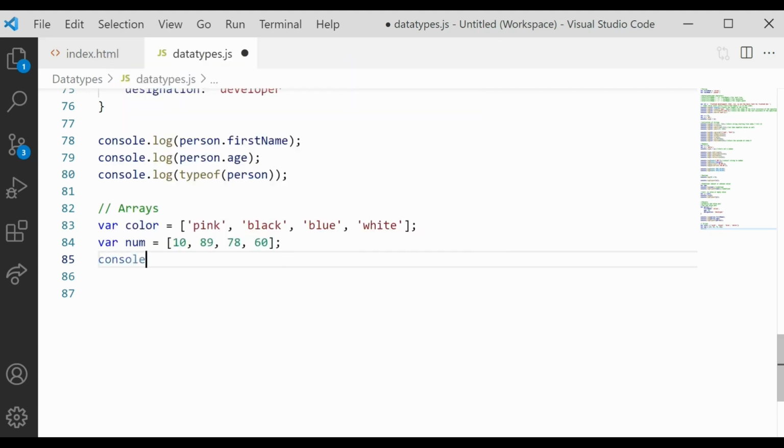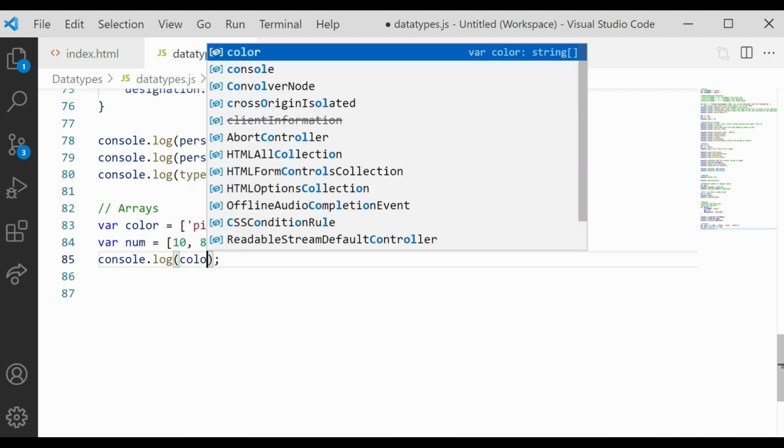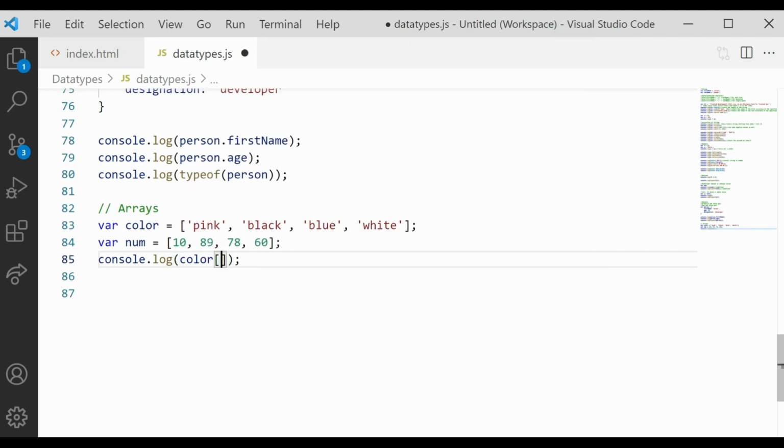So if you have to access any element of this array, this is how we can do it. Just write the array name, color, then square brackets, and in them we add the index value. Index values are used to access array elements. We have an index for every element, and indexing starts from 0. So pink is at the 0th index, black is at the first index, blue is at the second index, and white is at the third index.